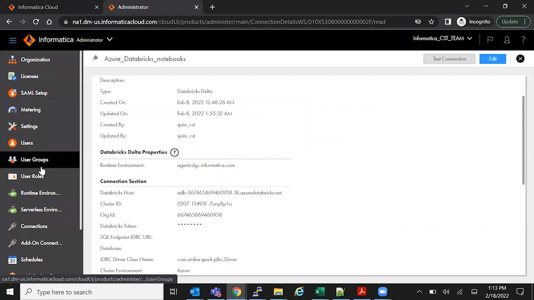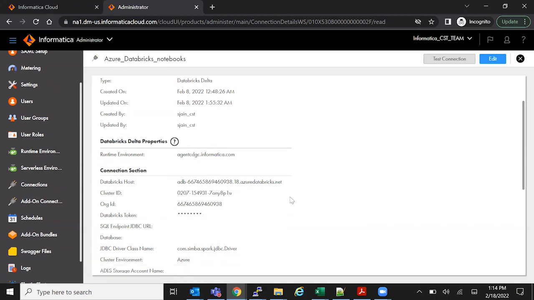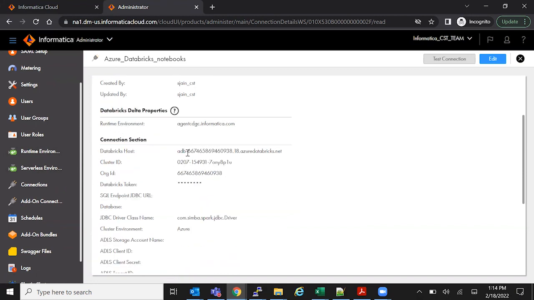Administration is all about creating connections, and you can define your own users and roles, and specifically the runtime environment. For connections, I've created Azure and Databricks connection details here. You need to provide your own org ID, cluster ID, and your Databricks host. The driver is one of the major things. The driver is required to extract delta tables. This is about the connection details.